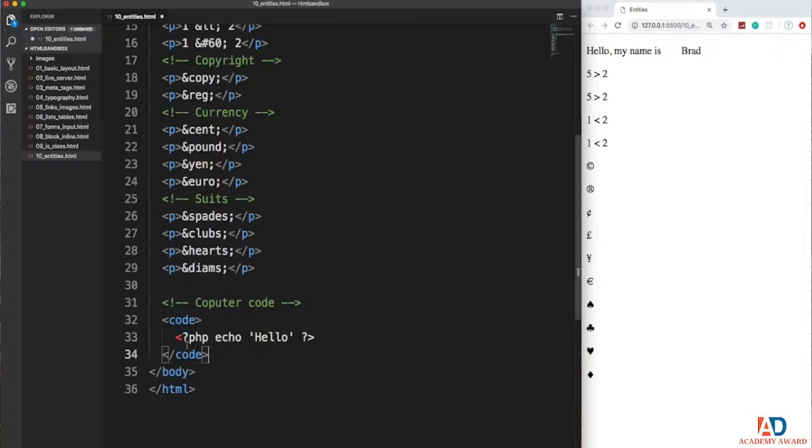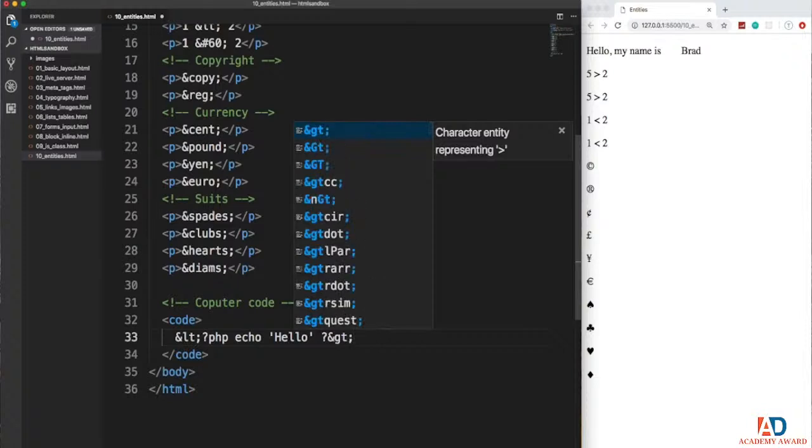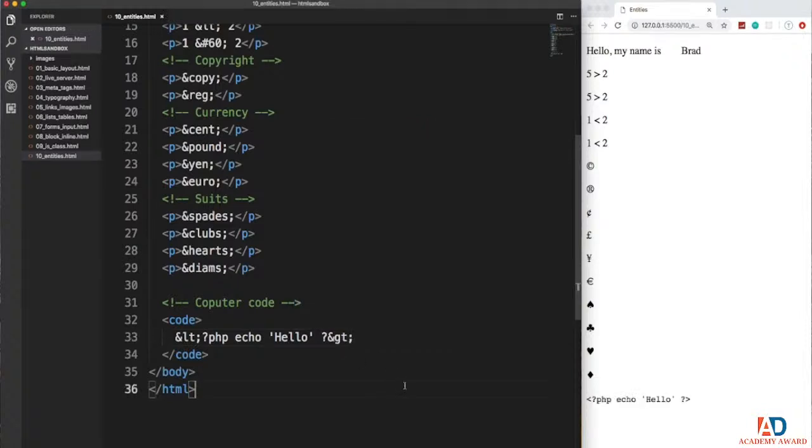So we would replace this with the entity of less than, so we'll do ampersand LT semicolon, and then let's replace this with ampersand GT semicolon. And we'll save that, and now down here notice that it actually looks like code. Okay, so if you wanted to put a code snippet into your page, maybe it's a programming site or something like that, that's how you would do it.